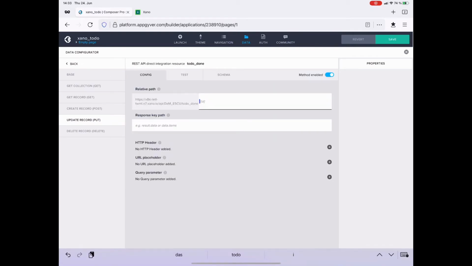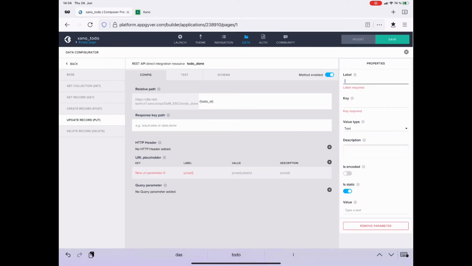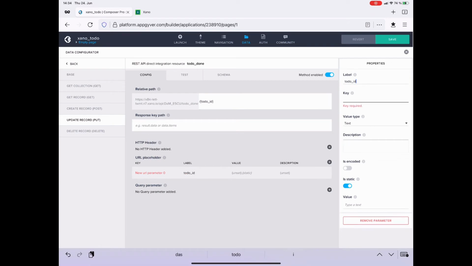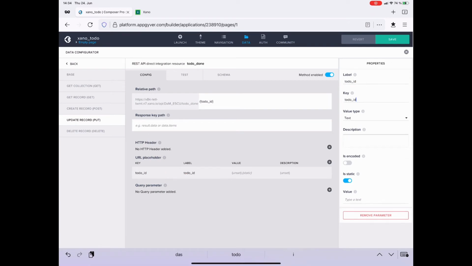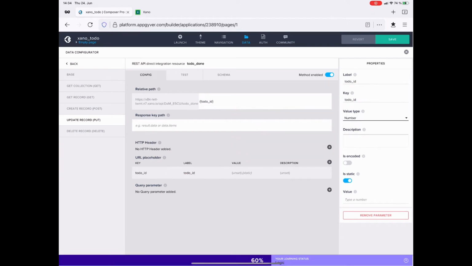Again, I don't want this parameter in the base configuration, so I erase this and go to update record, enable it, and here add the parameter /{to-do ID}. I copy the to-do ID and define the URL placeholder. So I just paste it into the label and into the key. The value type is number. It is encoded and not static and not optional.